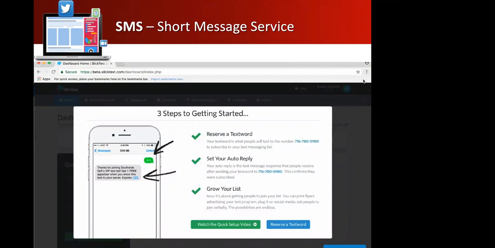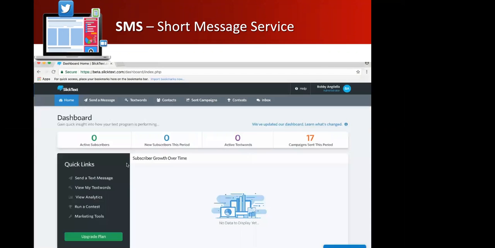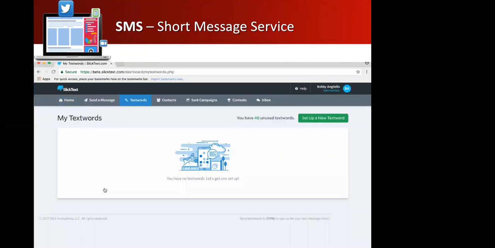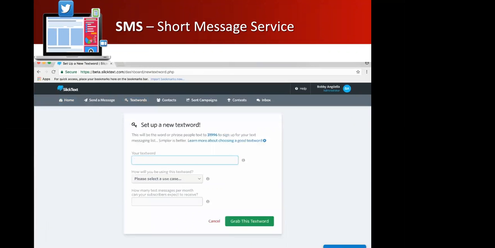So the first thing you want to do is reserve a text word. From the dashboard here, you can click on text words or view my text words. They all go to the same spot. On the text words page, we're going to click on the green button that says set up a new text word. On the next page, we're going to set up a text word, also referred to as a keyword.